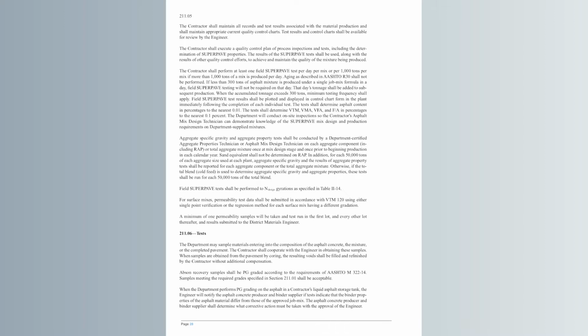You also need to maintain current quality control charts, plotting your test results and the patterns that your mix is running. The next paragraph that we're going to look at is that the contractor shall perform at least one field Superpave test per day per mix or per 1,000 tons if more than 1,000 tons of mix is produced a day. So you should be running a volumetric test every day that you produce, as long as it's over 300 tons of asphalt mix.